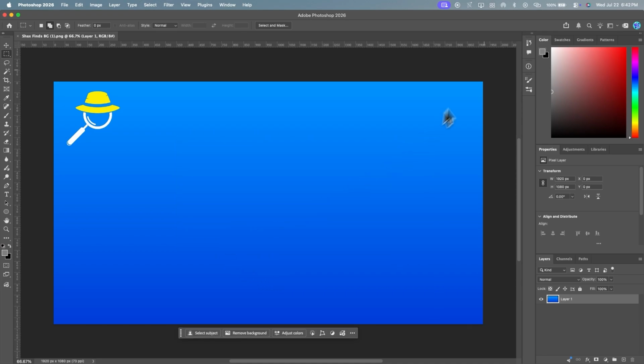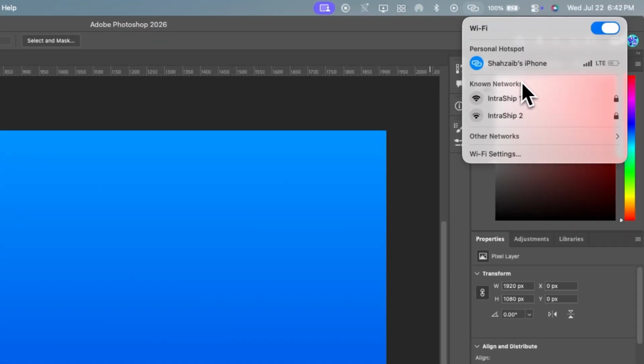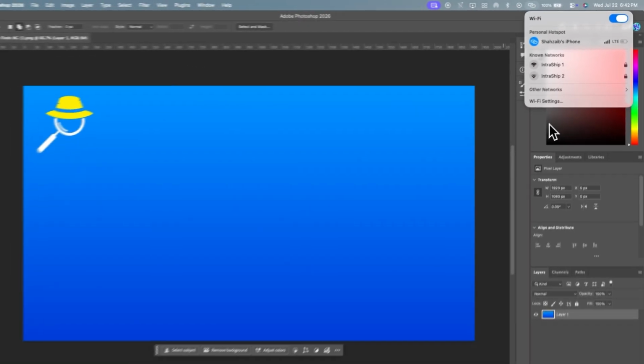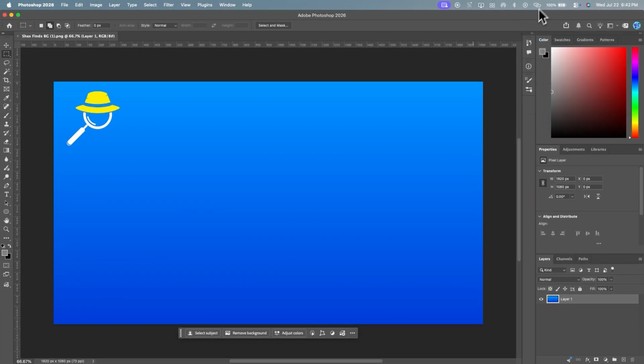If it's still not working, check your internet connection. Generative Fill relies on Adobe's cloud services, so Photoshop must be connected to the internet for the feature to work.